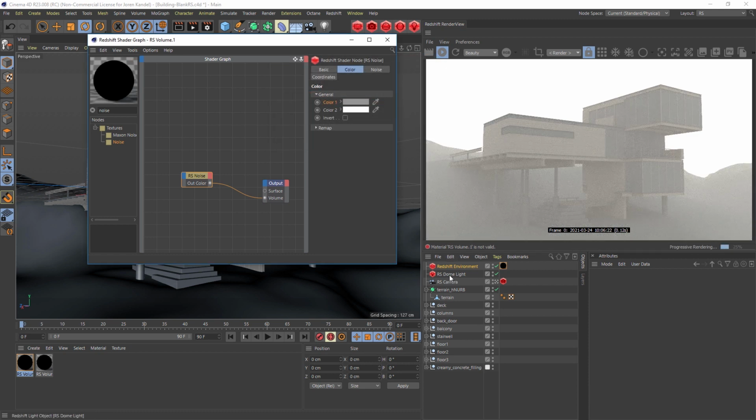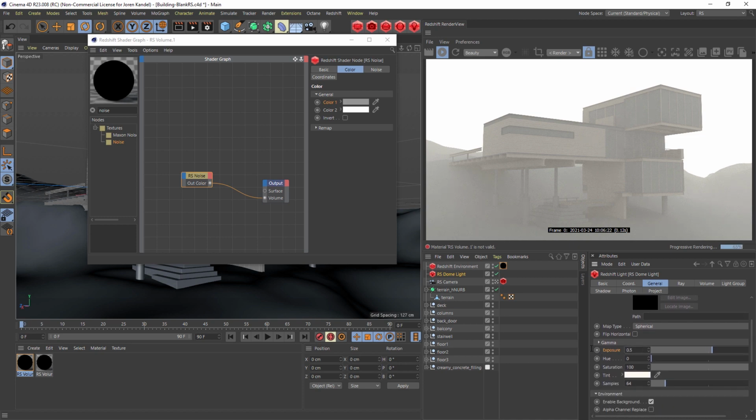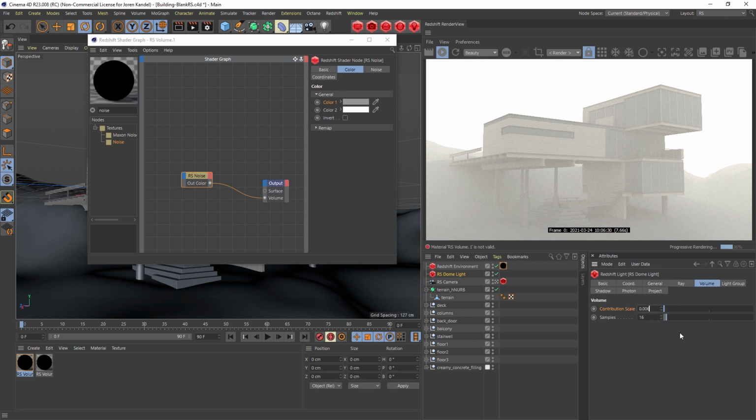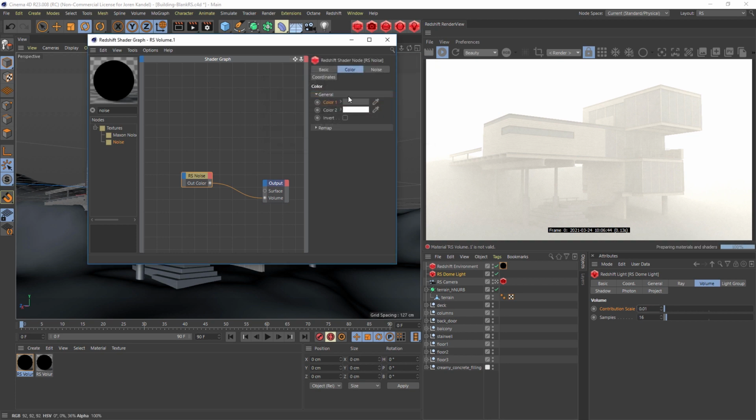And then all we have to do is dial in our scene here. It looks like we want a little bit more exposure maybe on this light. We can maybe go to the volume contribution scale, maybe increase that a little bit to get more fog. It's a little bit hard to see in this tutorial. If I change that back to black, you'll be able to see it a little bit more. But basically what we're doing is taking this noise pattern and breaking up that fog so that we get these really nice realistic results.